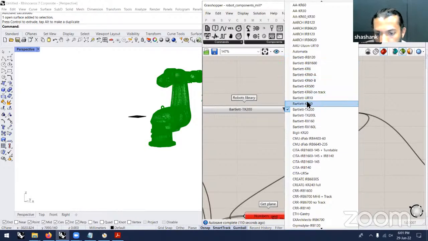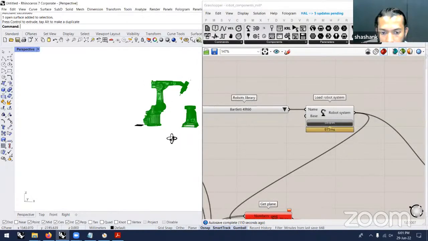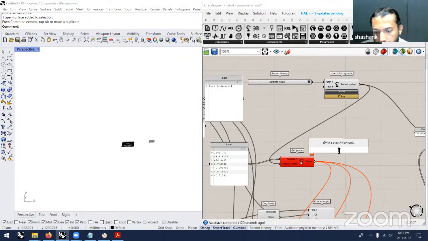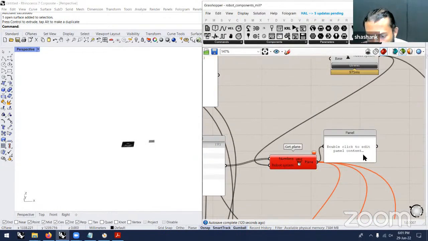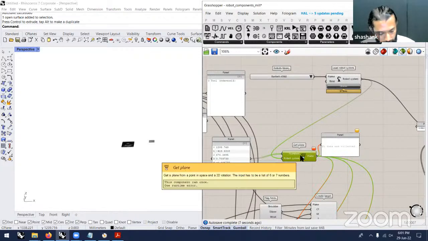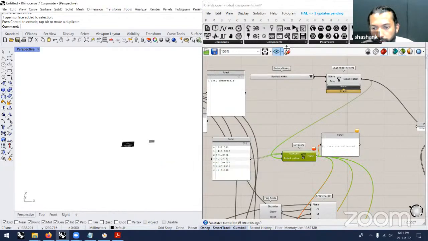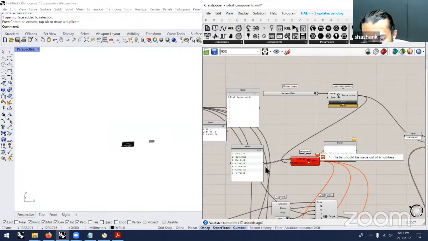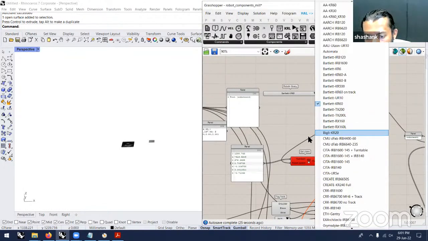But let's take a KR. Why is this an issue? Maybe the robot system will not take. Maybe this plane is only for KR? Let's import KR. What is the error? This should be made out of 6 numbers. 1, 2, 3, 4, 5, 6. Okay, KUKA takes in only 6 numbers, whereas ABB takes in 7 numbers.